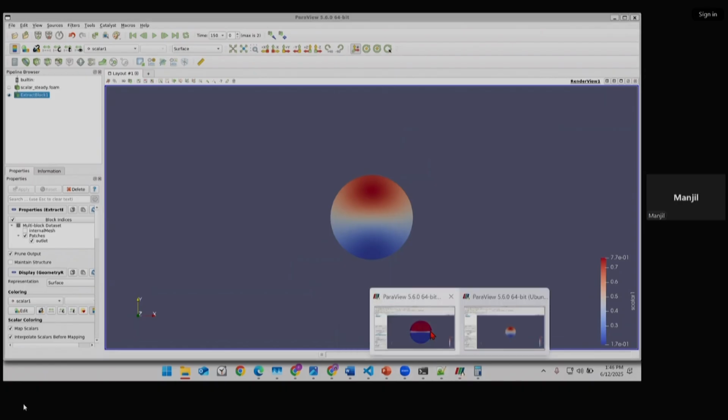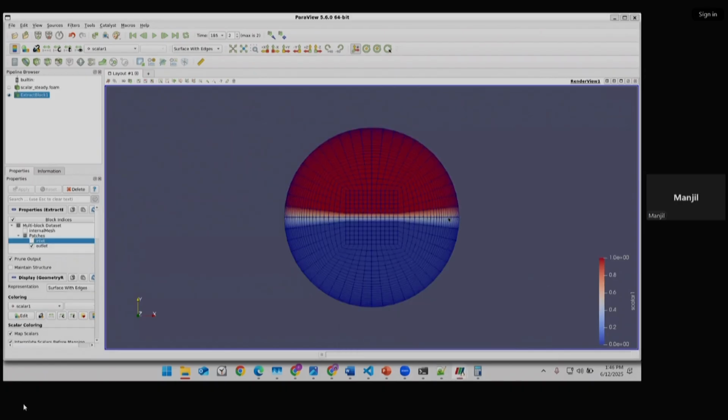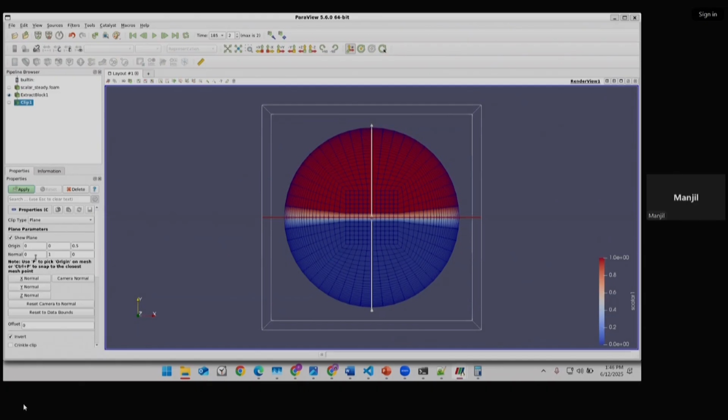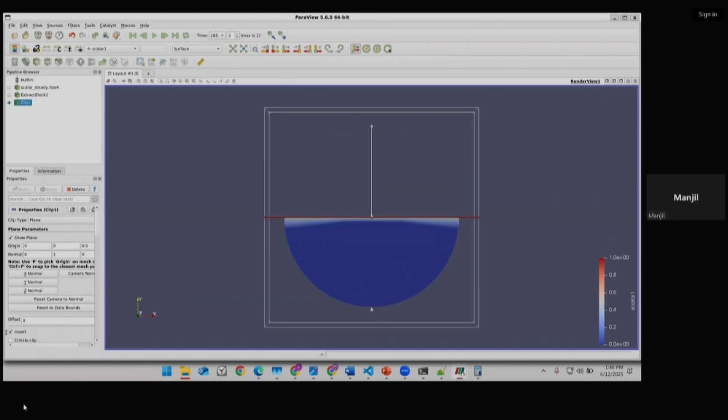And also, if you plot the concentration at the upper half of these two parts, in order to extract the upper half part, there is an option called clip. So you can just clip it in the Y normal direction, and then click apply. This is the lower half, so you can do it in the upper half.